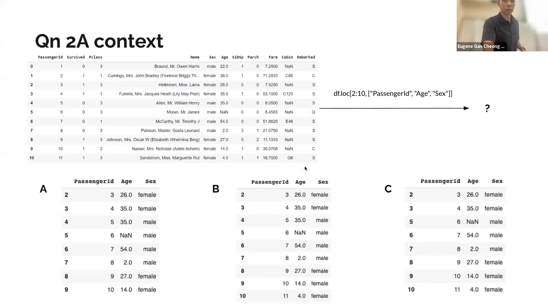What this means is that the 10 is inclusive, so we include the row label of 10, which is here. For A, it's wrong because 10 is not included. So it's something for you to take note of when you apply the .loc function: what values to put as the input for the rows. If you want to have row 10, you must put 2 to 10.